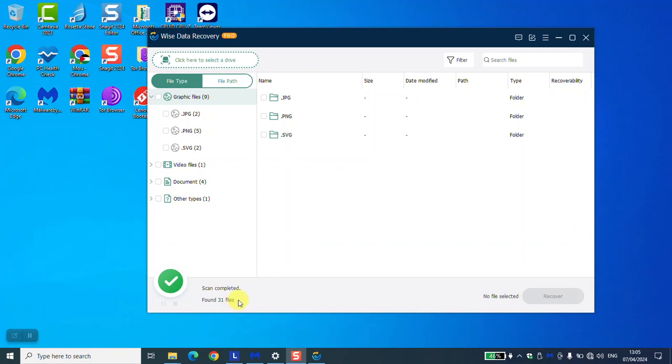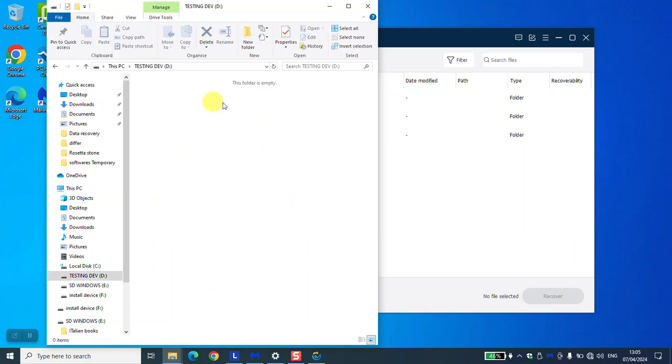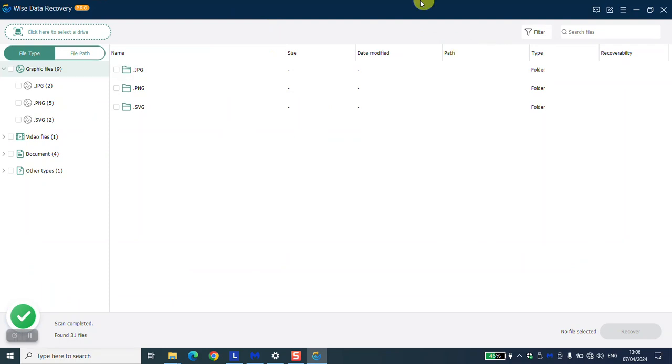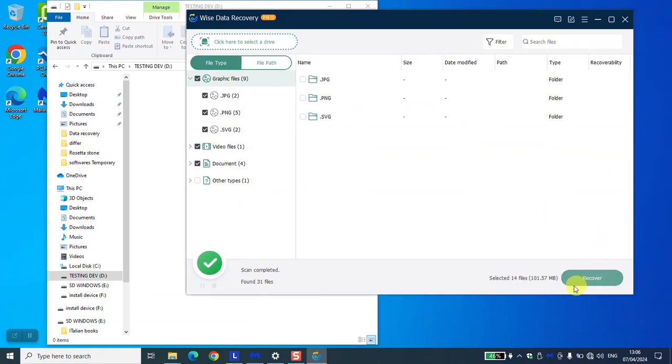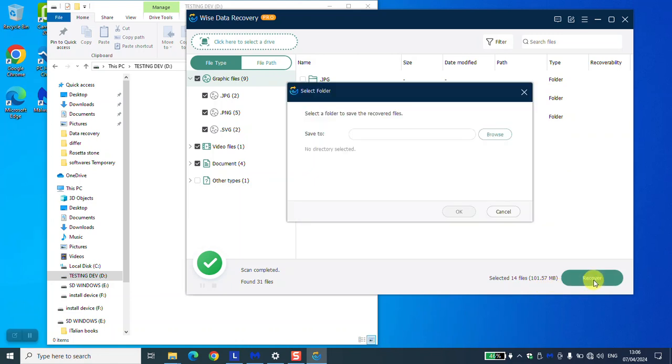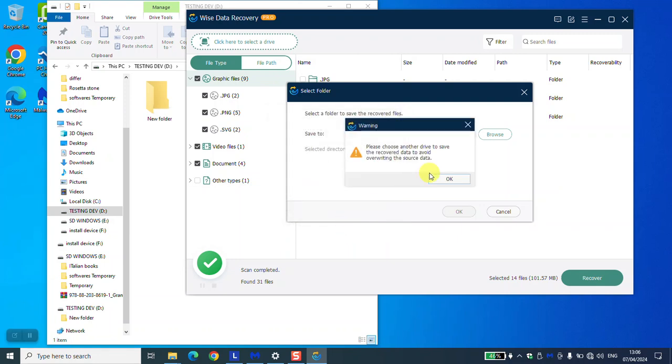So we're going to go again and check our testing drive and see if it's empty. So here it's empty. I'll just go ahead and click for recovery. So we'll select first one, second one, and we'll just leave this other type. And it's 101 mega. So we're going to click recover, save to, and let's choose testing device, make a new folder. Okay.